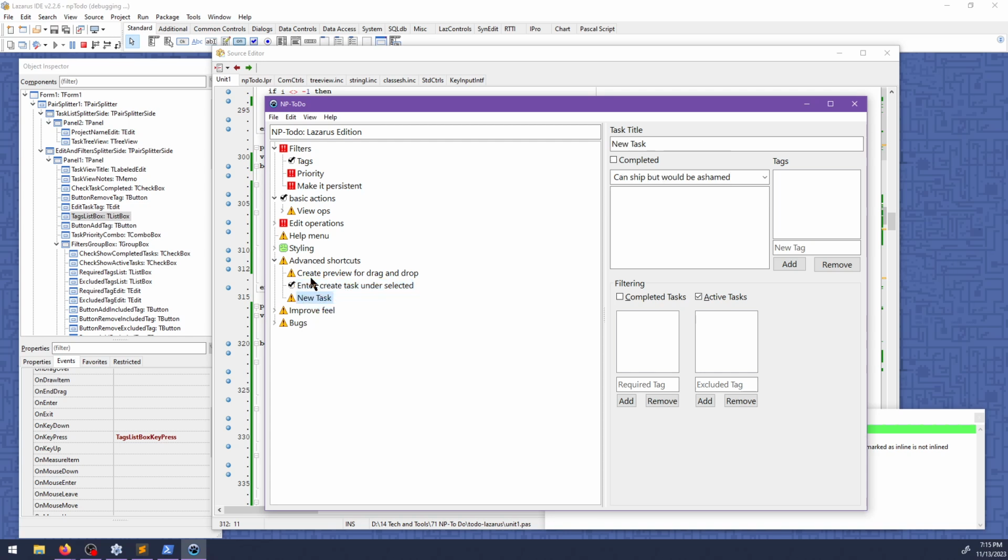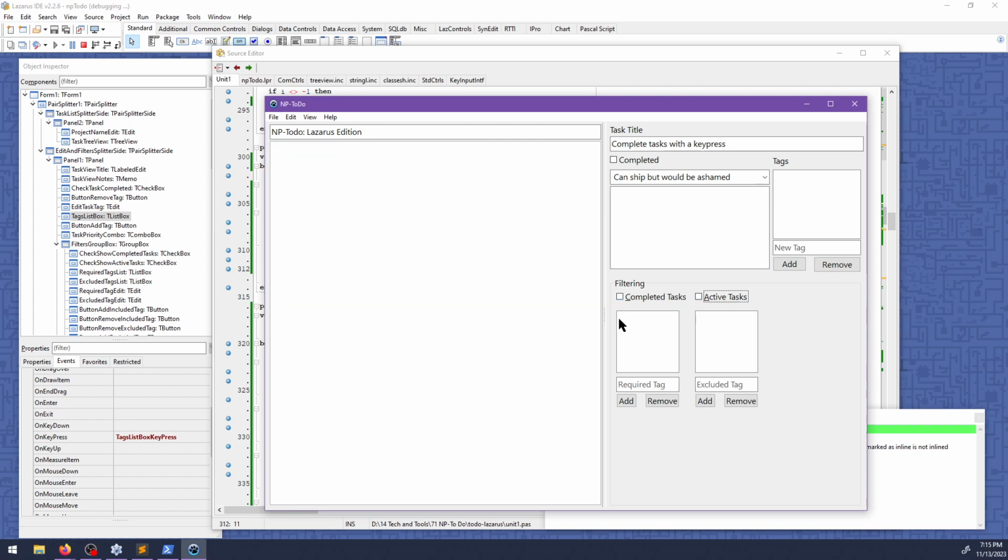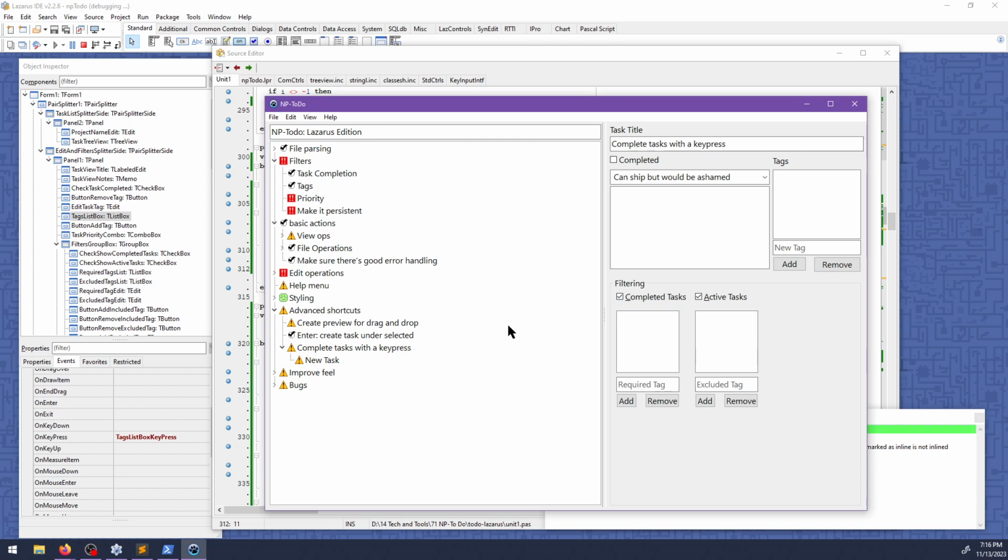So yeah, you can press enter or you can press shift enter. And I should also have like a complete tasks with a key press. Because right now I have to either go over to here and press that. Which isn't that bad, just two tabs and then press space. But I'd like to be able to press like C or something like that. Oh. What is C doing? Oh, it's the accelerators. I'm gonna get rid of those accelerators.